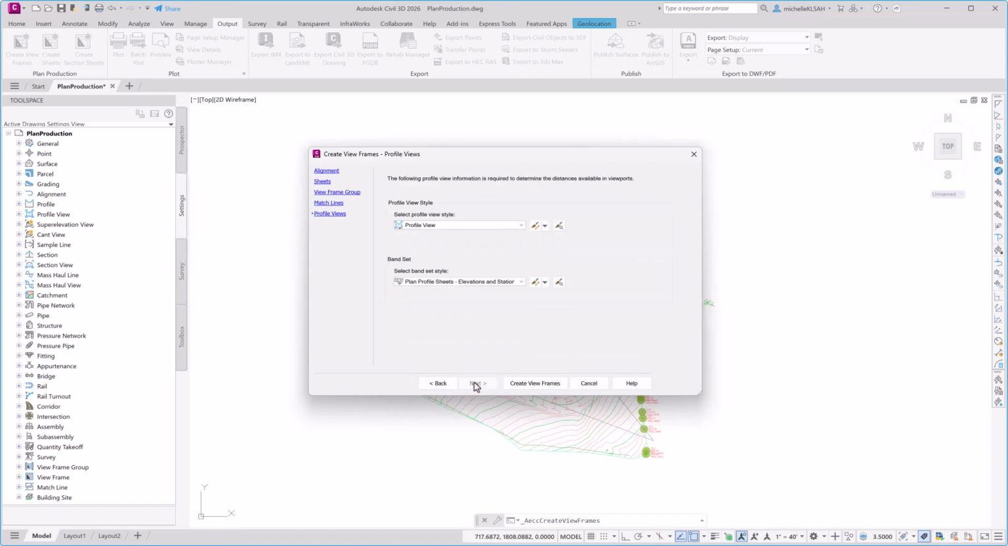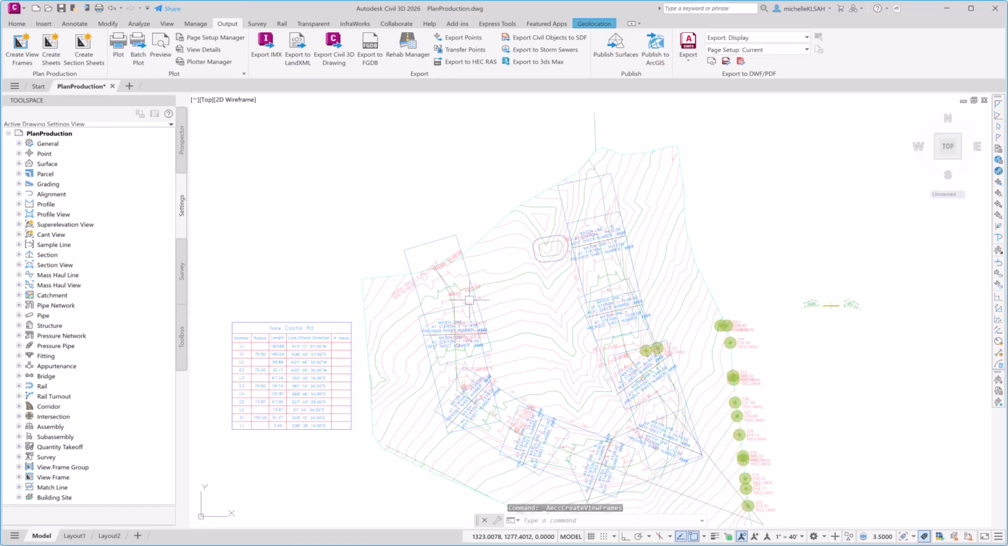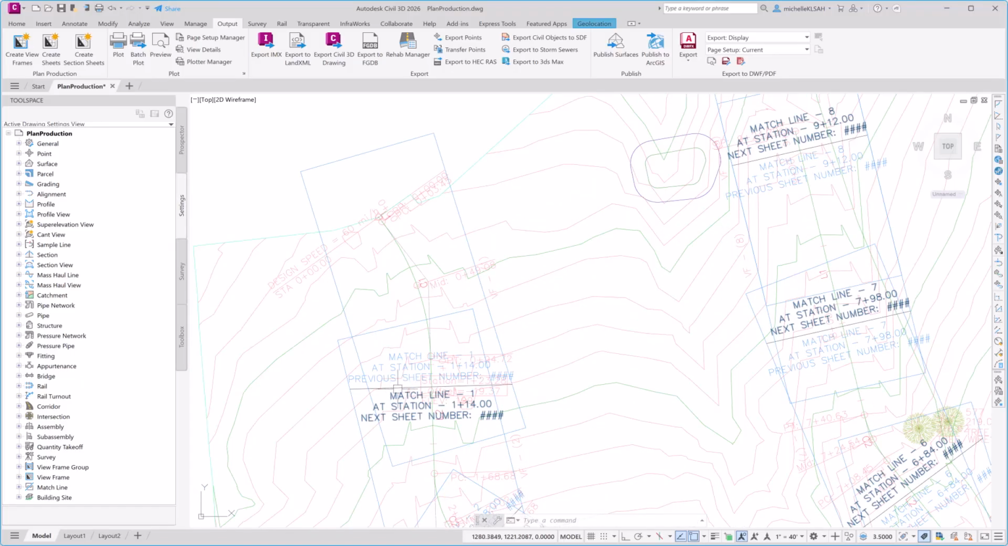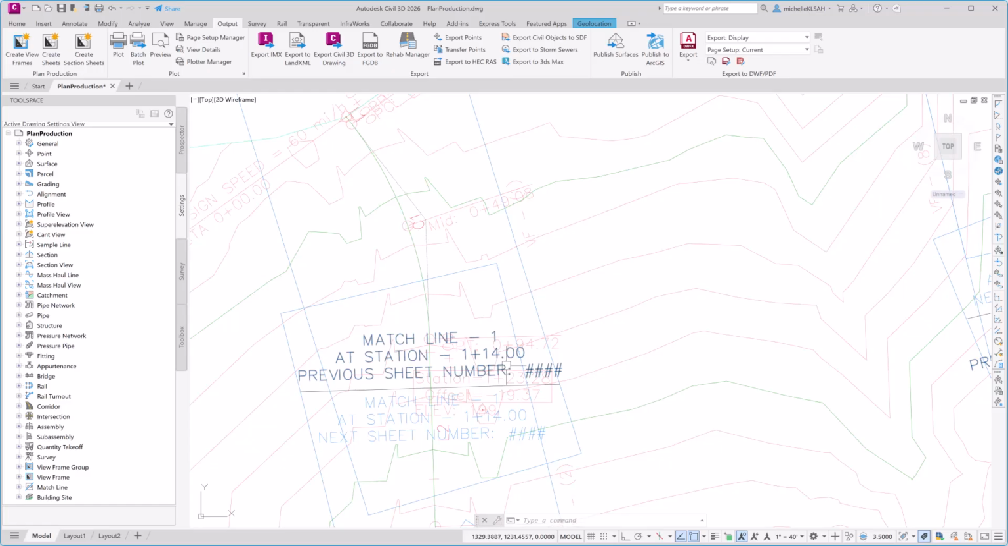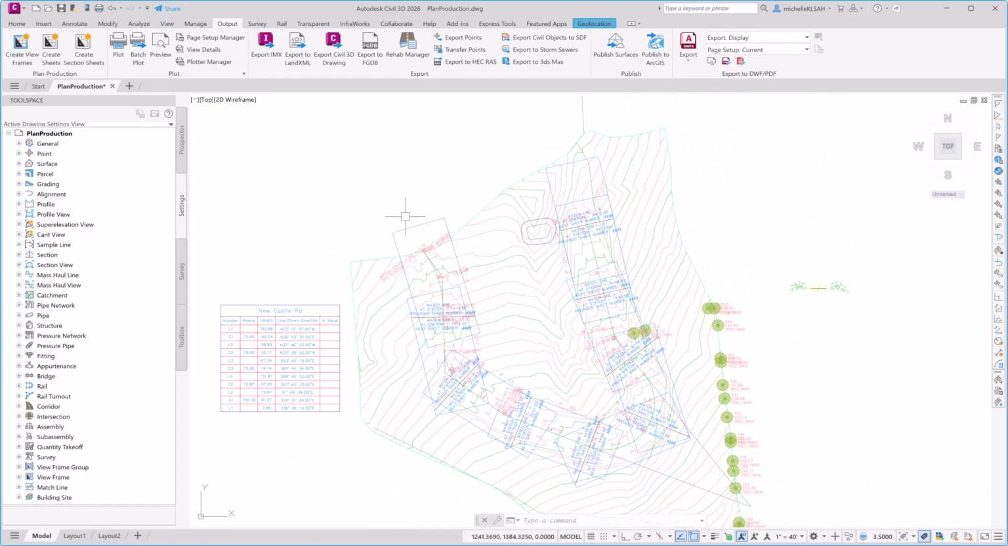I'll click Next. And this is where you'll set the profile view that you'll use and the band set. When you click Create Frames, it will create the view frames for those sheets, along with the match lines. You'll notice that the match lines don't have the previous sheet number or the next sheet number yet. That's because they'll be created once we actually create the sheets. Now that we have our view frames and match lines created, we can go ahead and create the sheets.